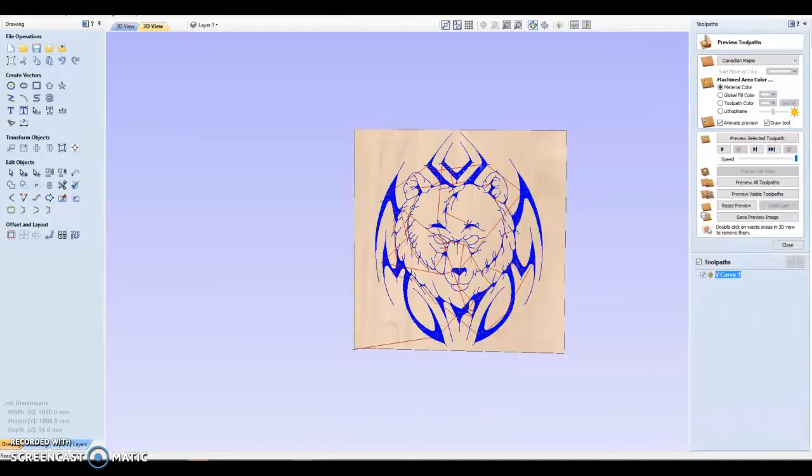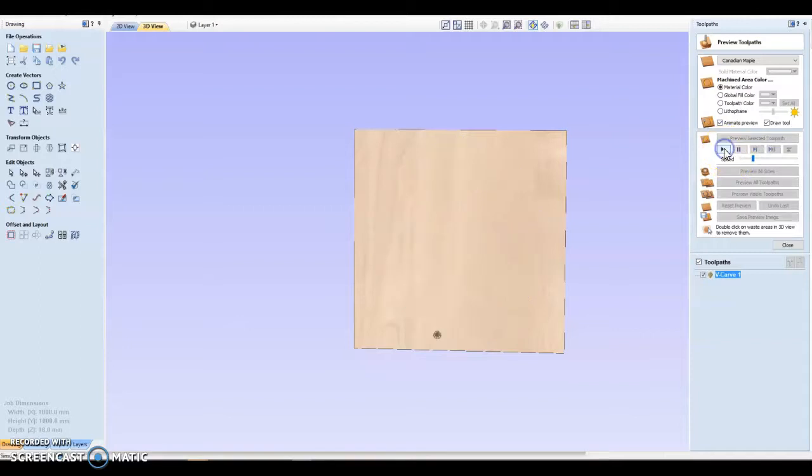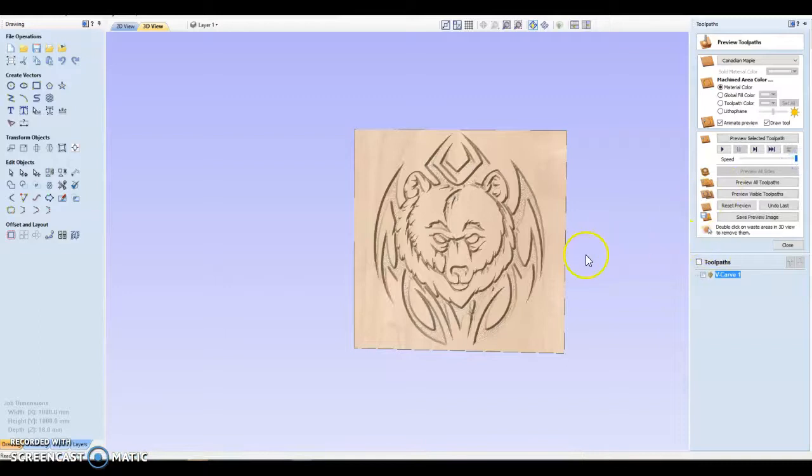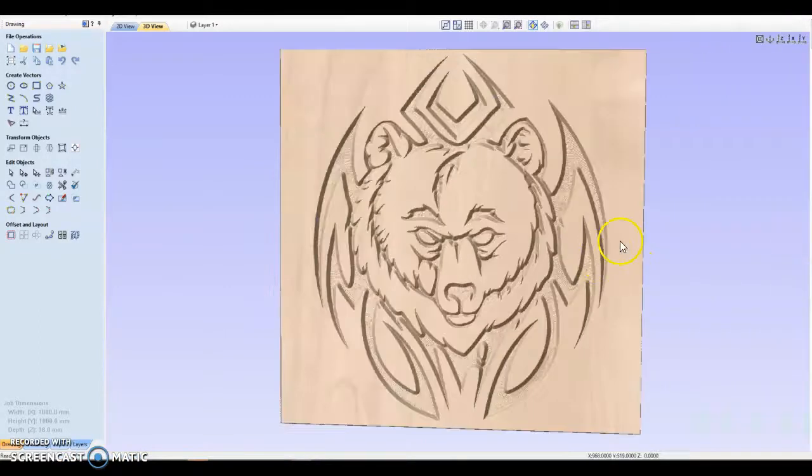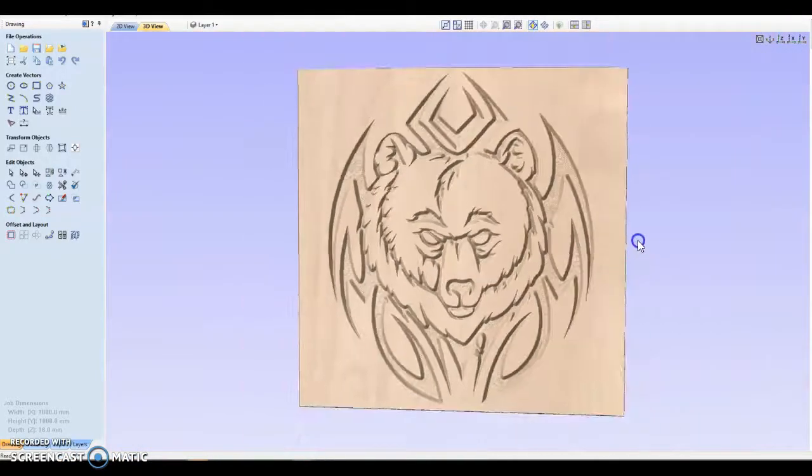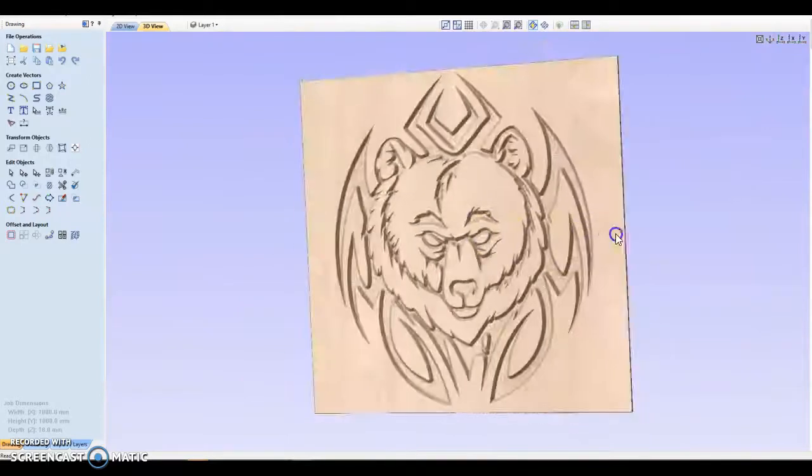Now I'll simulate it to see what it's going to look like, and I'll reduce the simulation speed. So you can see that's the Vcarve bit doing its thing. Maybe I went too slow. There we go. That's how that's going to look.